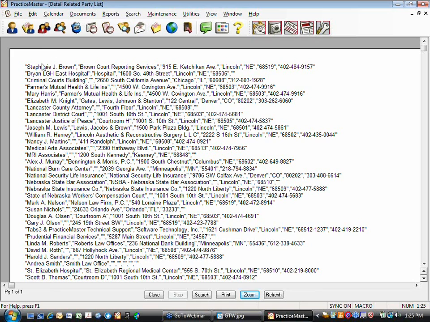We now have what looks like a data file, which is exactly what it is, where we have Stephanie J. Brown surrounded by quotes, Brown Court Reporting Services surrounded by quotes, and a comma between each field. So we have each field listed with quotes around it and a comma between, and this is what we call a comma-separated value, or a CSV file. And if you open up Excel and pull this file in, it'll come right in. If you save it and give it a name that ends in .csv, you can usually just double-click on it in Windows, and it'll open Excel with this file right there on the screen. Let me show you that.